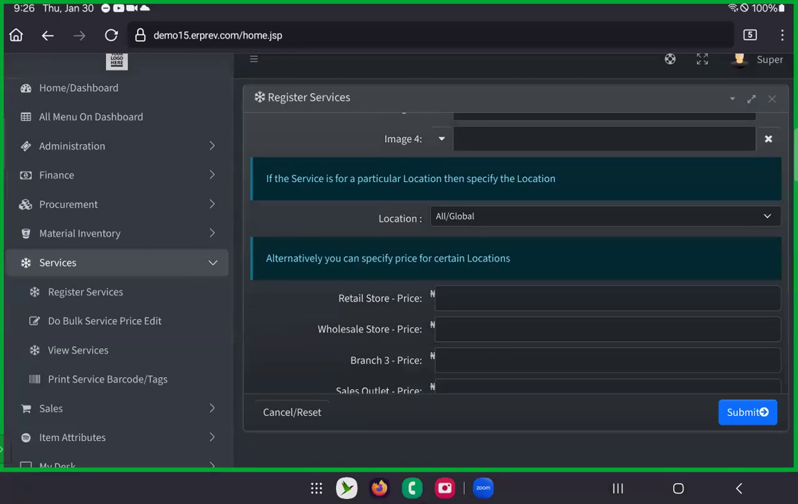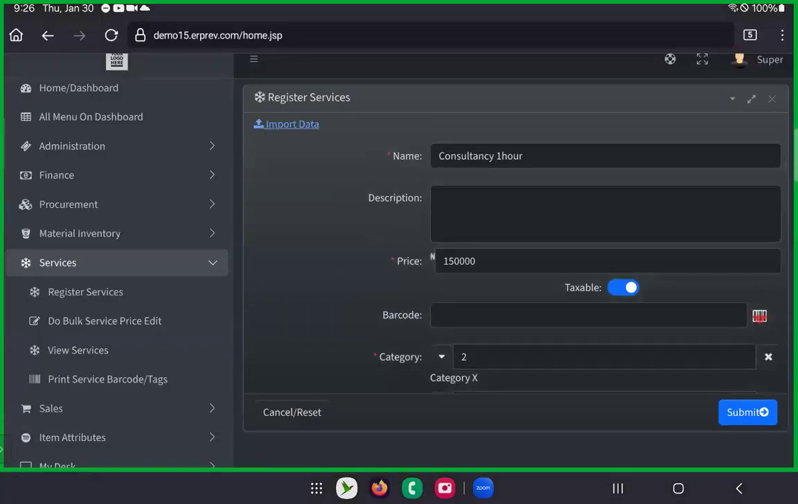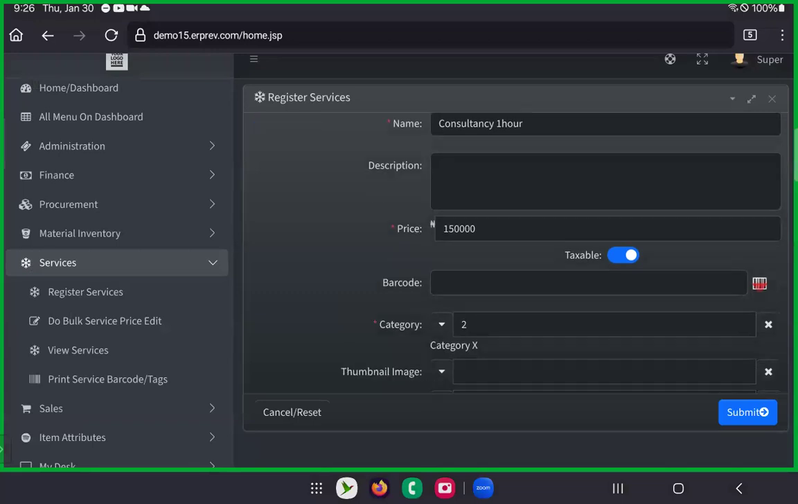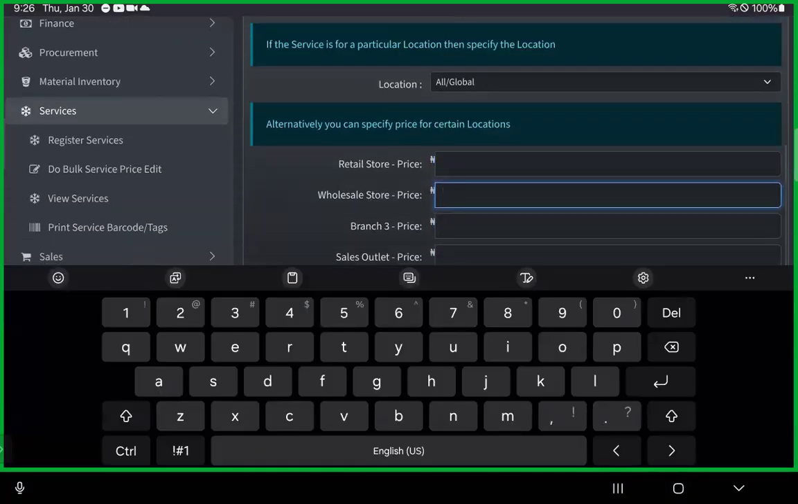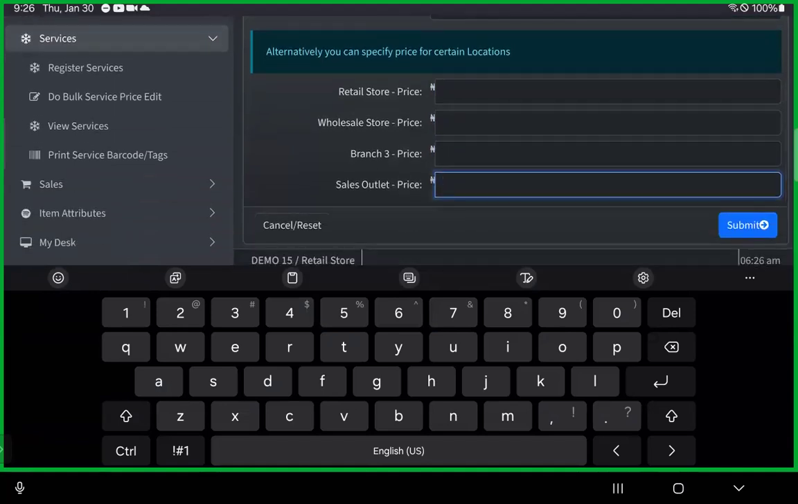Then if it's a service that is only supposed to be accessible in only one office location, you can specify that particular office location. Then if this particular service is rendered in multiple office locations, but each location has its own unique price, then you can input the prices for each of them here. Maybe retail store for this service it could be 150K. For wholesale store, it could be 135,000. For branch 3, it could be 149,000. For sales outlet, it could be 160,000. You can input them there and submit so that when your system users are writing invoices based on their location, the price you set for the location would appear.